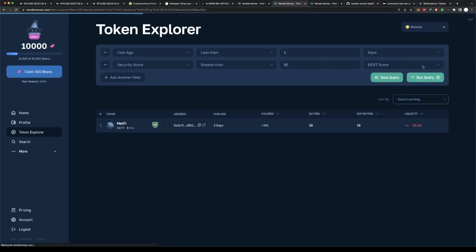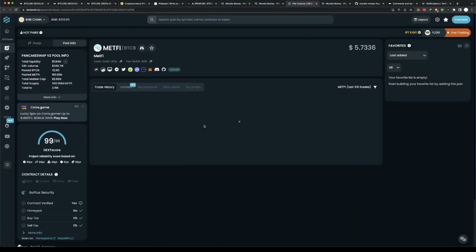Now, let me show you the next step. Let's say that we have a coin here. I don't know anything about this coin, MetFi, but it has a 99 security score. It has some holders. It was minted 3 days ago, and actually it just leveled up to 3 days. What do you do? Well, you can open it up in DEX tools. So you click this link, you open it up in DEX tools.